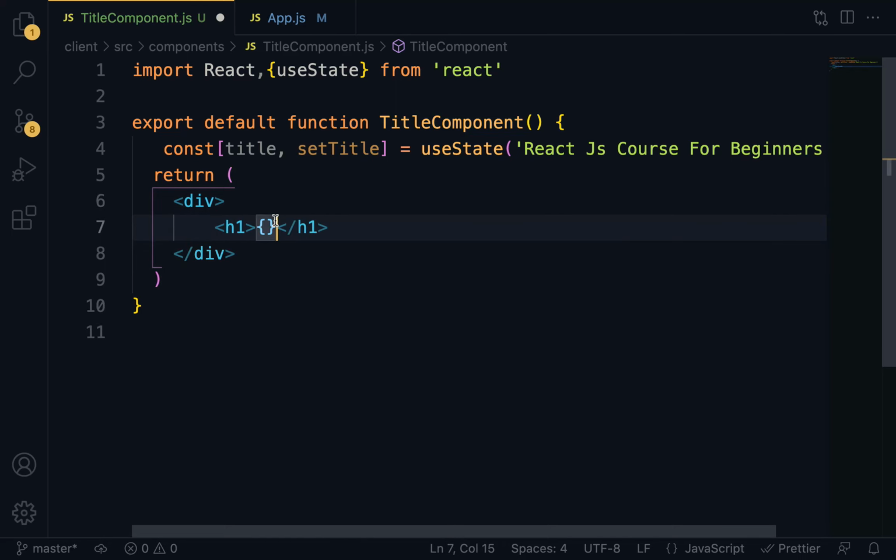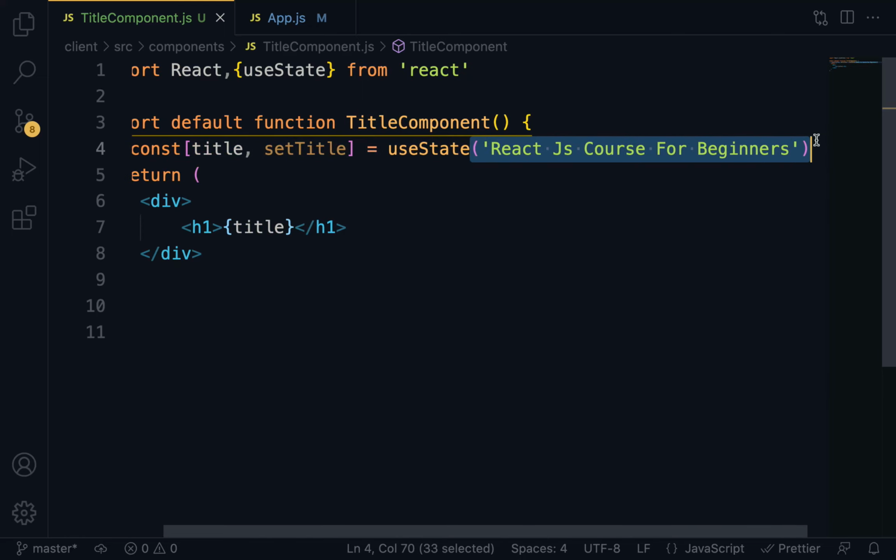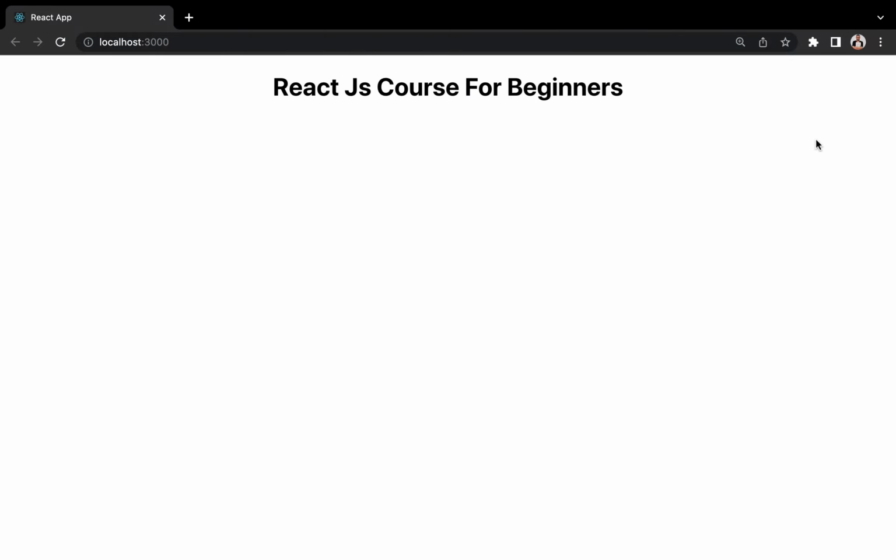Having done this, let's display the initial state right within the h1 tag. In the h1, we are going to have a curly bracket and then we just have to display the initial state, which is the title. Paste it here. Save. So this variable over here will be holding the initial state. When you save and check out the browser, here we go. Do you see that? Beautiful.